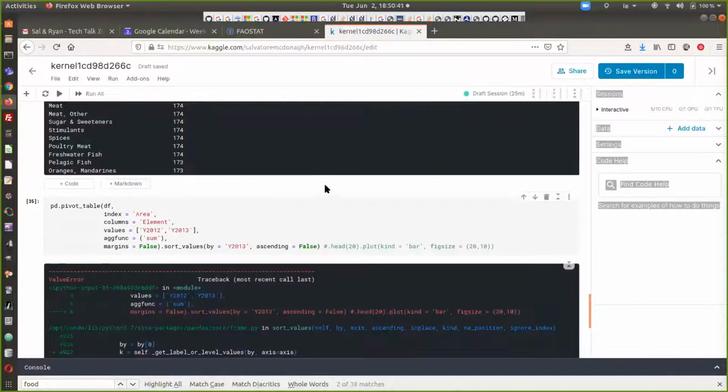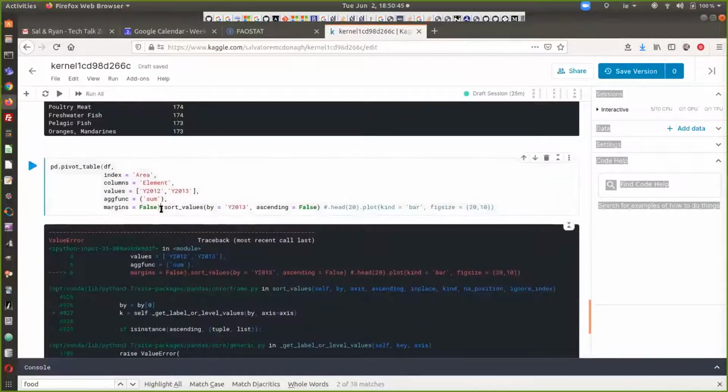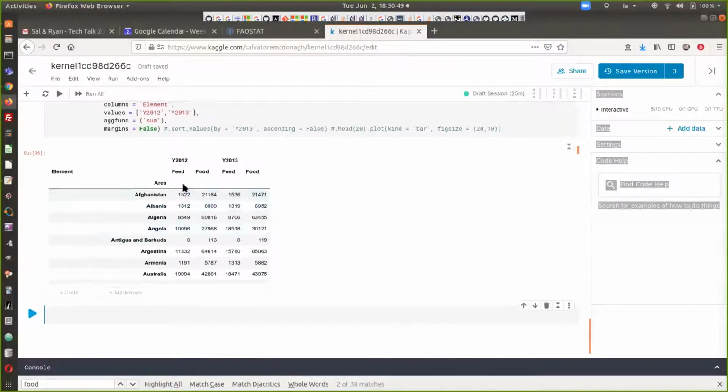sort by that. The reason is because we've got what's called a multi-index. This is the big gotcha that hits here. You see up the top here, we've got our index on the side, but we also have kind of an index on the top. So our columns now have 2 layers. They don't just have a single name for the column. They have year 2012, and feed and food for 2012, and 2013 feed and food.